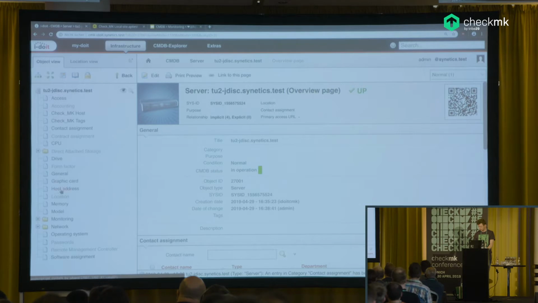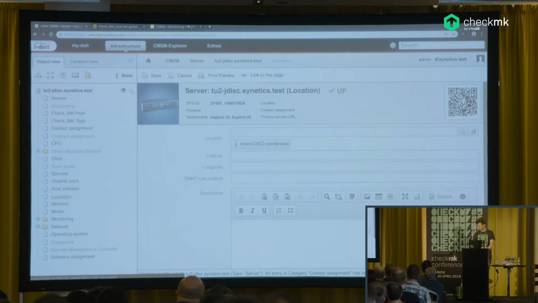What else can I do here? For example, let's say this is not a virtual machine, but a proper physical system, and I want to place it somewhere.